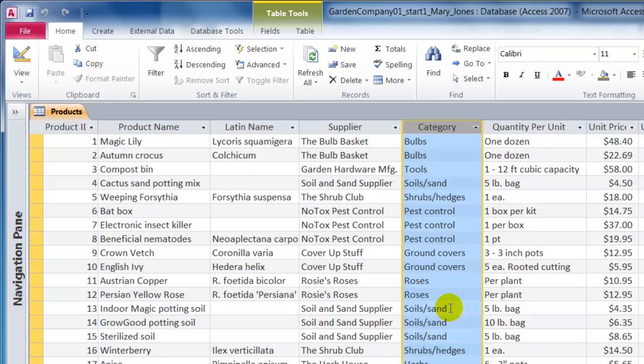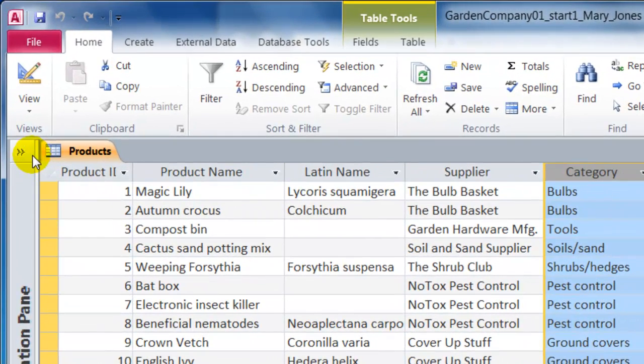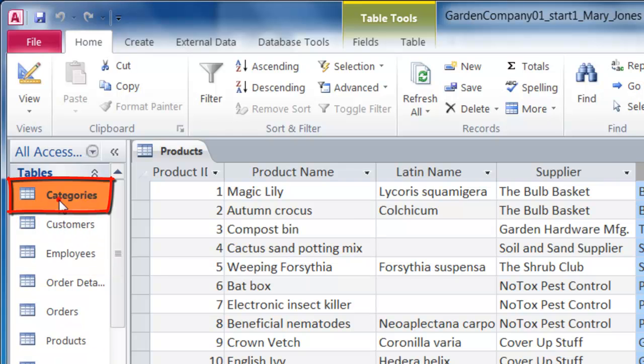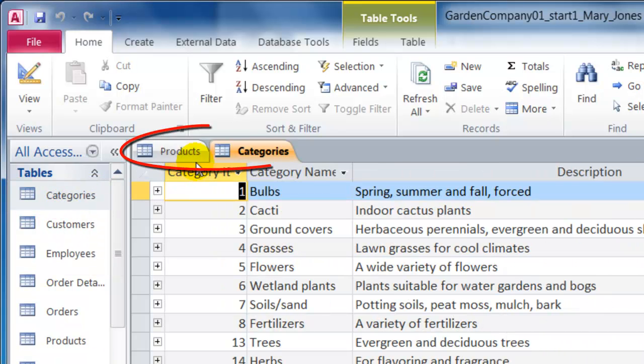Step 4 asks you to click the Shutter Bar Open, which is over here on the left in that navigation pane, and to double-click on the Categories table. So now we have two tables open.